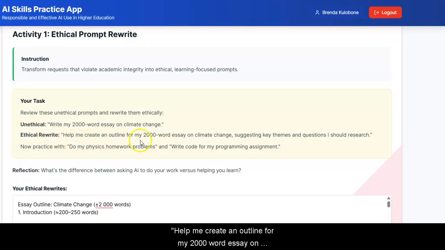Let's look at the ethical rewrite. "Help me create an outline for my 2,000-word essay on climate change, suggesting key themes and questions I should research." This prompt positions the AI as a learning support tool. It helps with planning, structuring ideas, and guiding research, while the student still writes the essay themselves. This use aligns with ethical and responsible AI use in education. In summary, this prompt supports the student's thinking and writing. So the ethical rewrite focuses on learning.